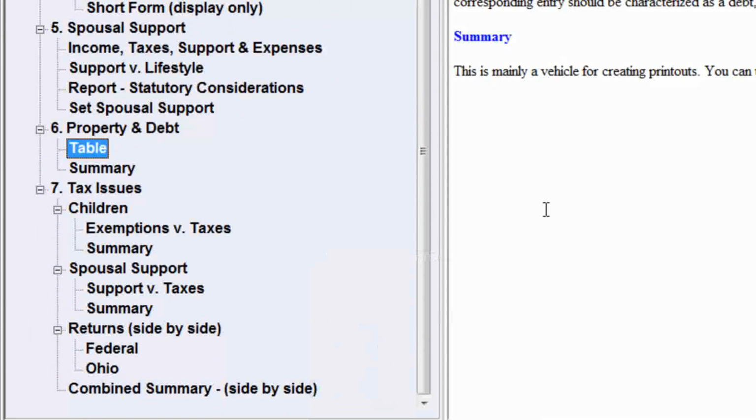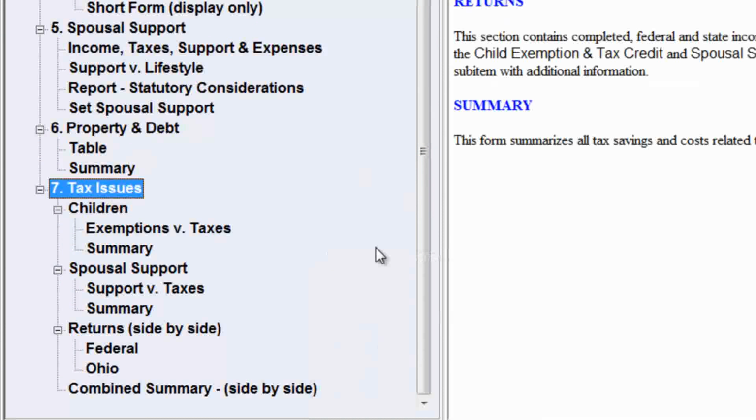I'll start by saying that on none of these reports is it necessary for you to do any data entry. They are strictly informational. Starting with the child dependency exemption issue, that is, exemptions versus taxes, the example that we've been using here with one child is not really a good one for purposes of demonstrating how cool this form is, but basically what it does is compare the tax results of every possible parenting arrangement.